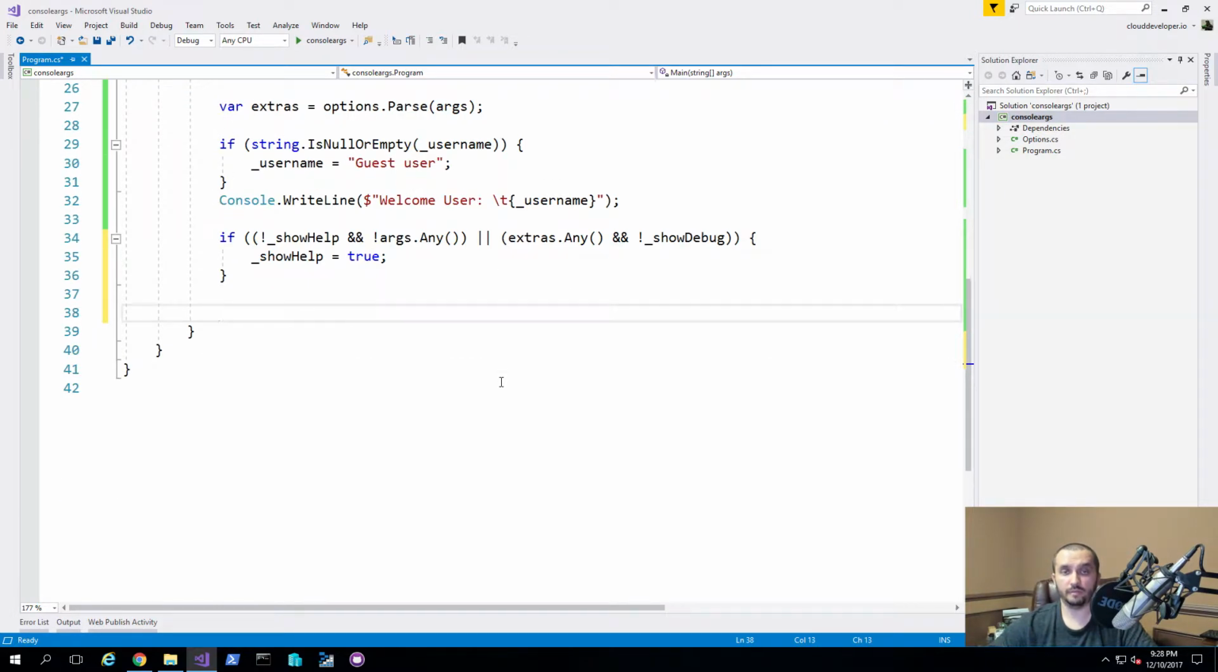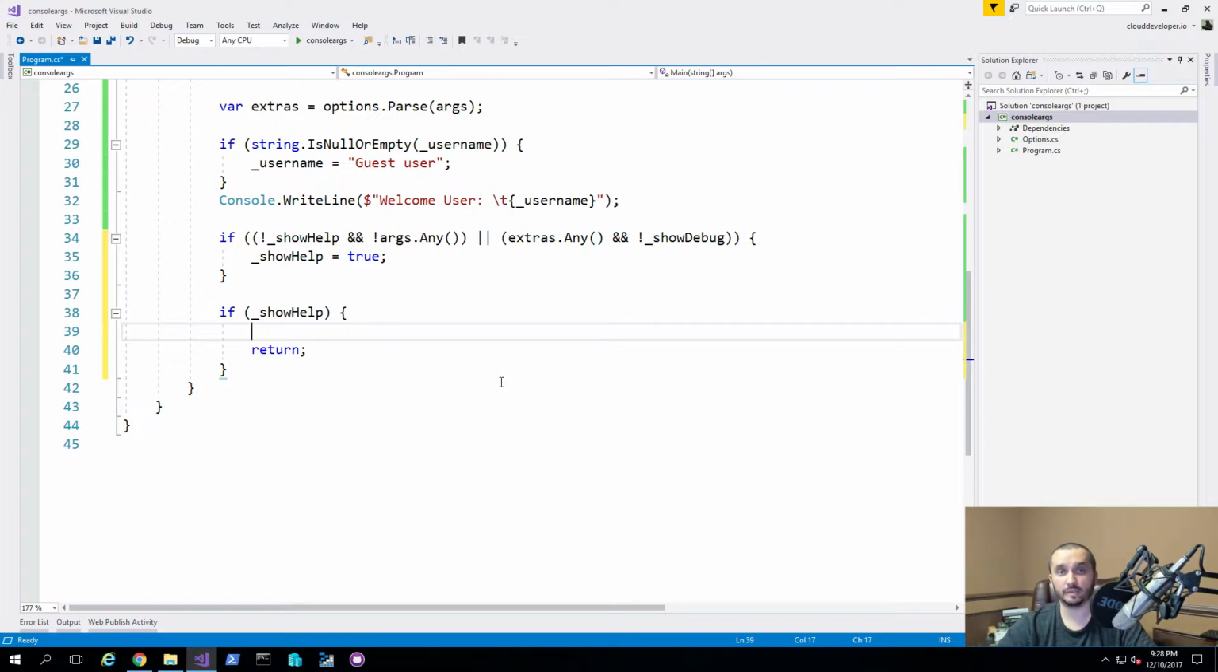Then we're going to check to see if showHelp is enabled, and we're going to display the help information, and we're also going to return out of this application, because if somebody wants to see help, most likely they're checking for something. So even if they provided some arguments, you don't want to continue executing the application. Also, if the user didn't provide any arguments, or they want or don't want to see the debug information in this particular case, then we're not going to want to trigger this logic.